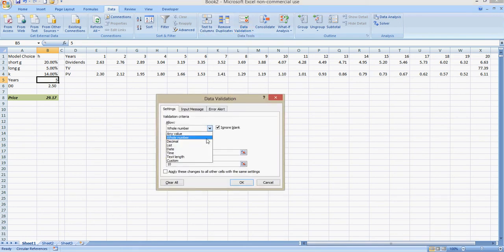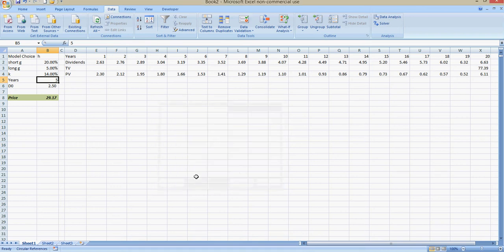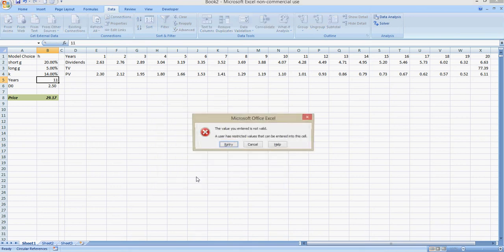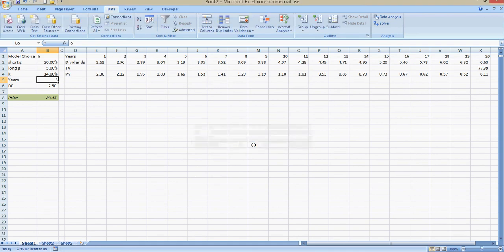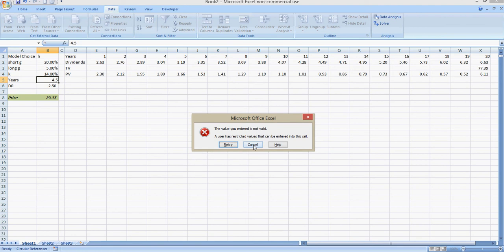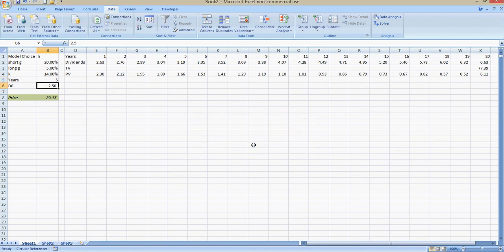I told it I want a whole number between 1 and 10. So if somebody comes in and tries to put in 11, it won't allow it. And if they try to put in 4.5, it won't allow that either. It has to be a whole number, like a 5 or a 6.